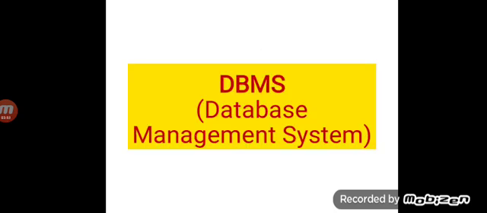Next we have DBMS, that is database management system. Now what is DBMS? DBMS is a software which helps to create or manage a database. It works based on one of the database models. It may work on hierarchical model or a network model or relational or object oriented model. It can work on any of the models.